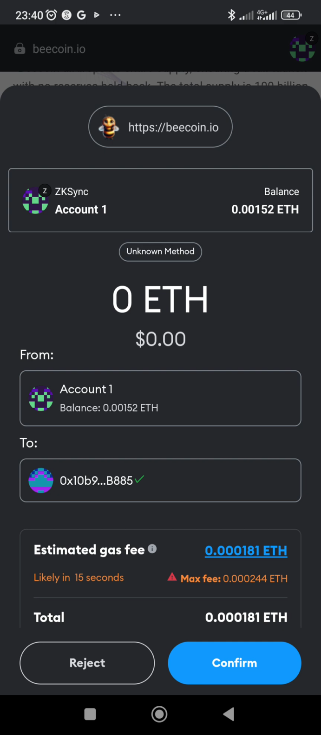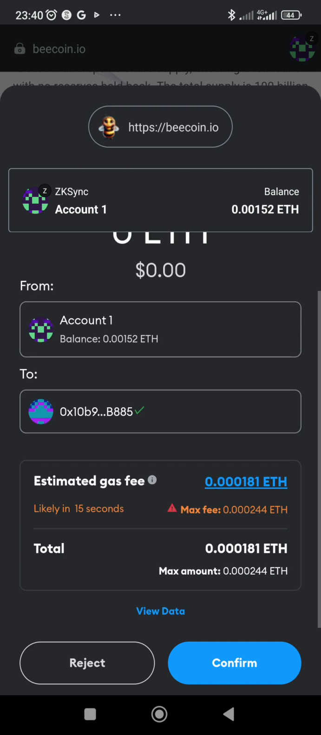Okay, so the gas fee is currently 0.0012. Okay, no, that's not it. Estimated gas 0.001818. I don't know the equivalent in dollars right now, but I'm going to click on confirm.